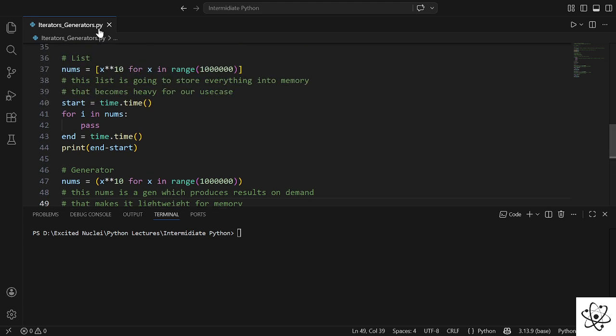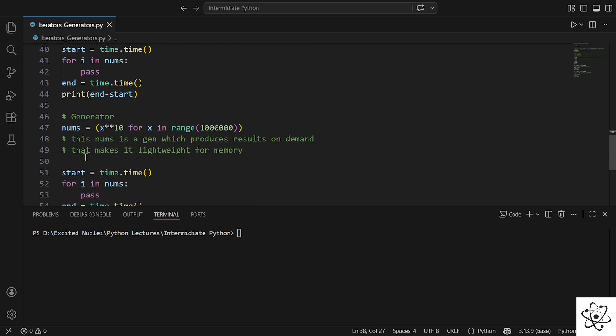So of course the list is taking less time because it is pre-computing this x raised to the power of 10 and storing it in the list, and that is fast because we are talking about computation time. But when we are talking about memory, the generator is actually more efficient and managed, and that is why it is working just fine.